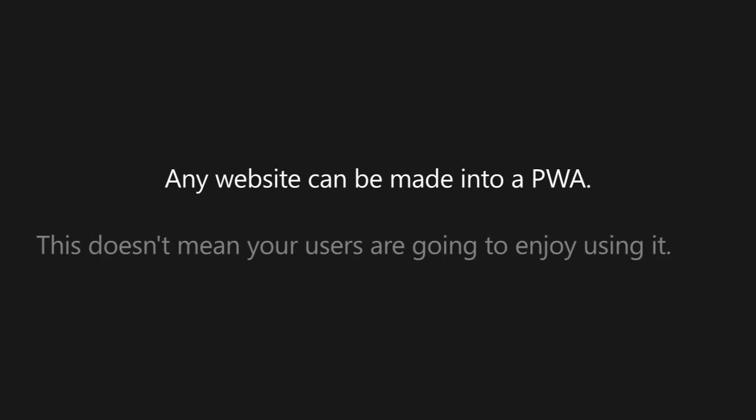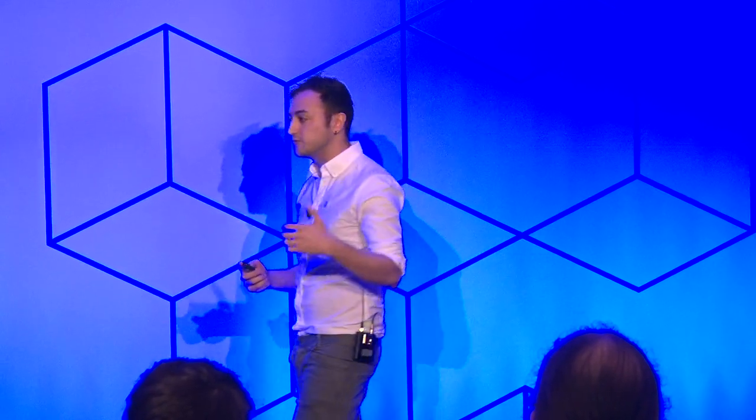Now, I'm telling you all of this because you can take any website and make it into a PWA. But there's a big, big but here, which is that doesn't really mean your users are going to use it. Because if it doesn't really have the right user experience, nobody's going to use it just because it's a progressive web app. Don't forget that users don't care about the technology. The only thing they care about is the user experience. And I'm going to repeat that over and over again. And that's exactly why I'm going to show you the 8 secrets of native-like PWAs.